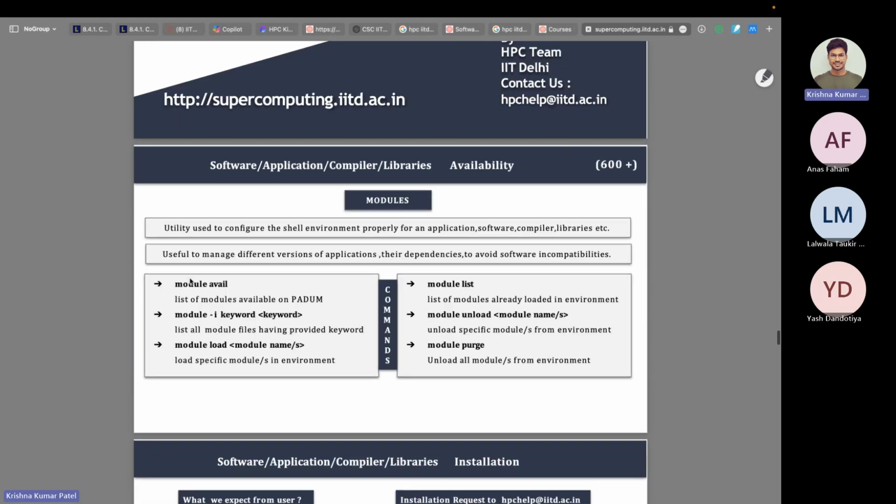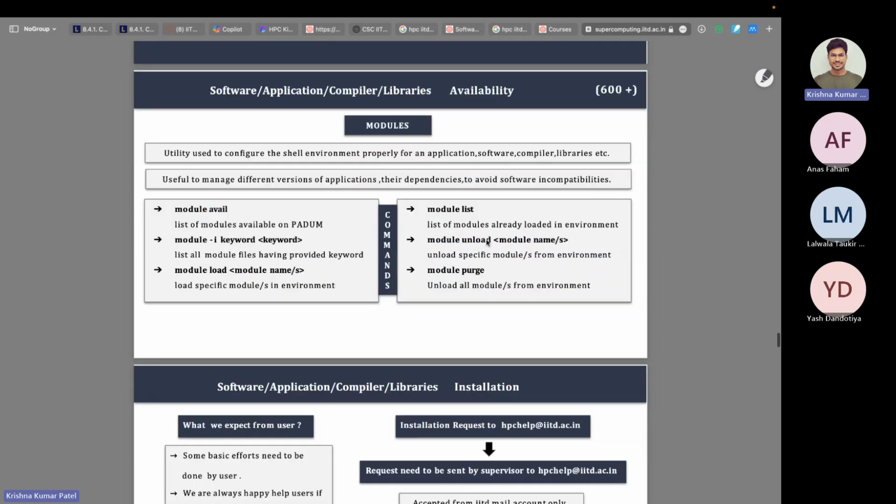Coming next, you can see all these commands are here. Module avail, to search for a module, to load a module, to see how many you have already loaded, to unload a module. This will unload only one module at a time. Purge will unload everything from your active environment.